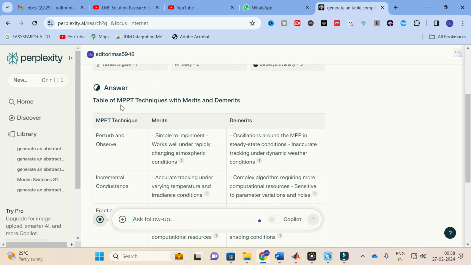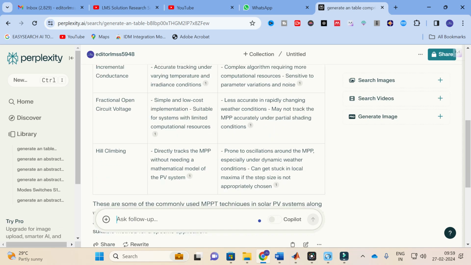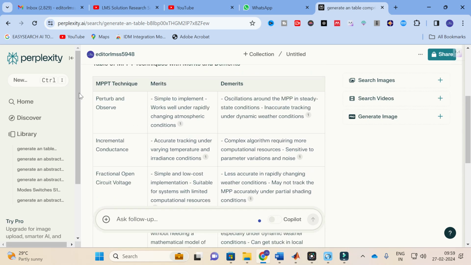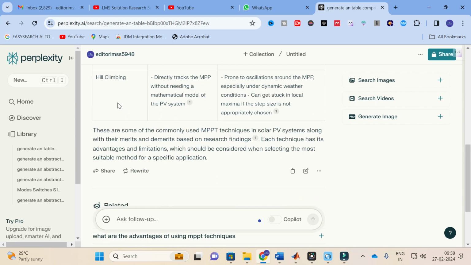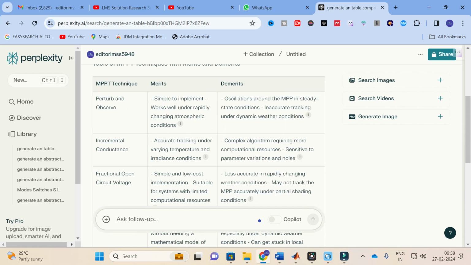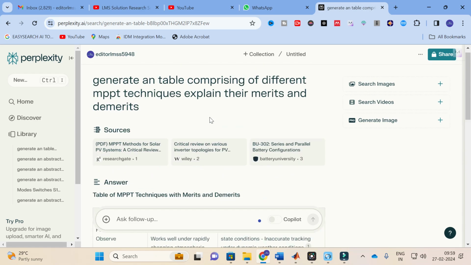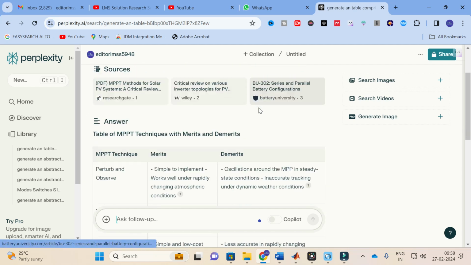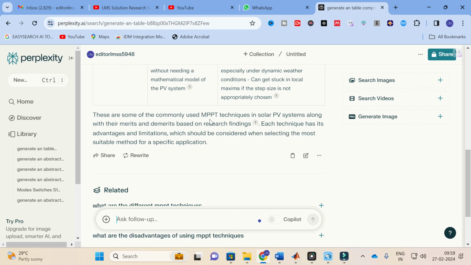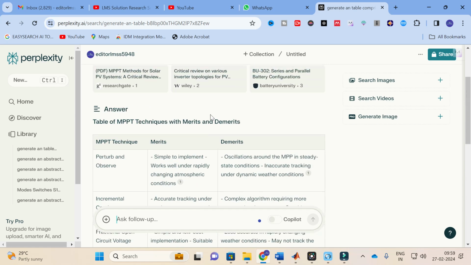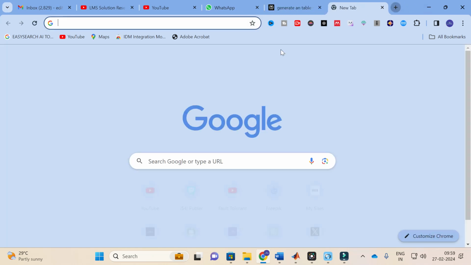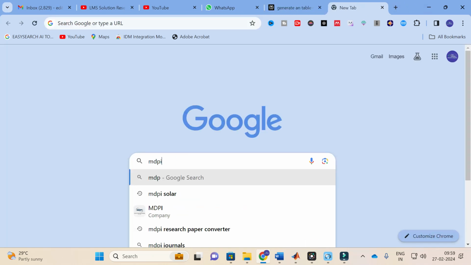Here you can see the table of MPPT techniques with merits and demerits. Perturb and observe, this is the basic MPPT technique. You can see simple to implement, works well, those are the merits of this particular MPPT technique. Next you can see the demerits of this technique. Next are incremental conductance, hill climbing, etc. Like that it generates content, and it also shows the sources where the content is generated from. According to the database, it takes better content only by analyzing the reference papers. So let us explore some prompts which will be helpful for you to make a literature review.